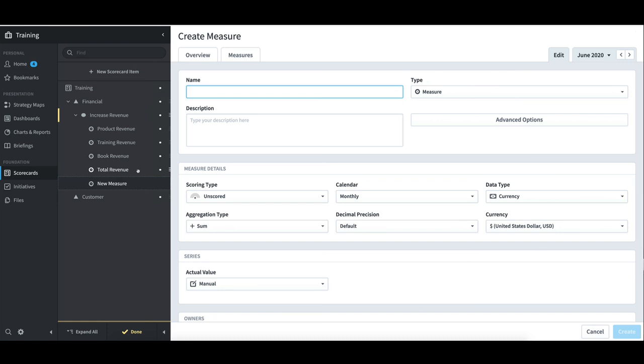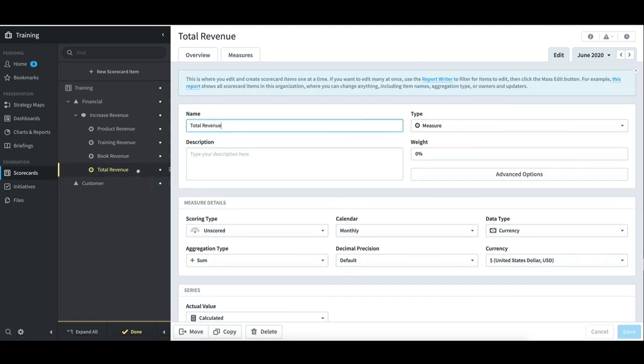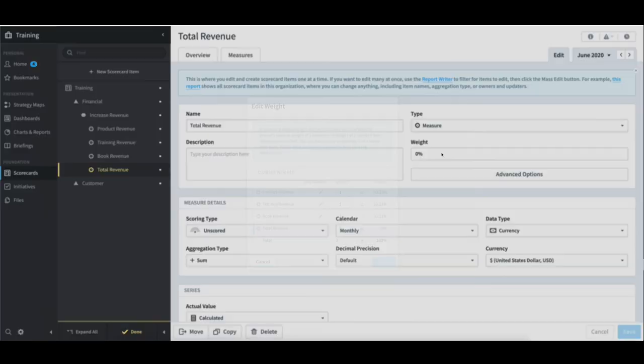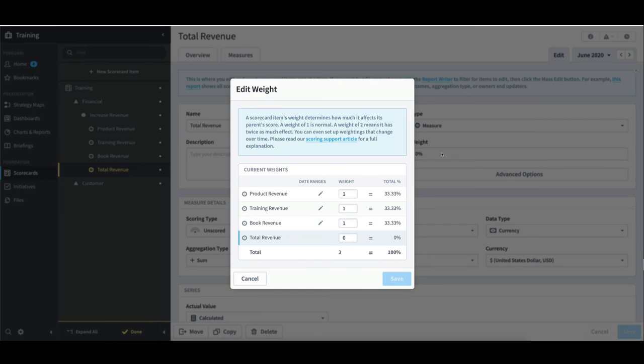Now, if I click on Total Revenue, since it's an unscored measure, I'll see the weight has been correctly applied as 0. If I click on the 0, I'll see the original three measures carry their original weights of 33.33. They will be the only measures that impact the score of the increased revenue objective. Having no changes to make, I'll select Cancel to close that window.